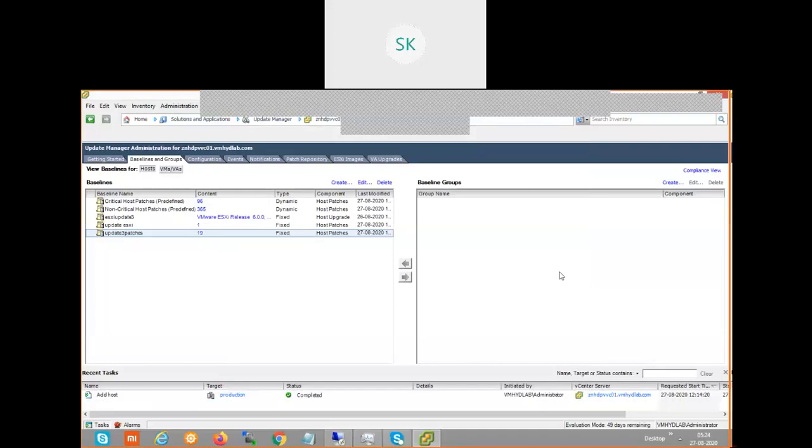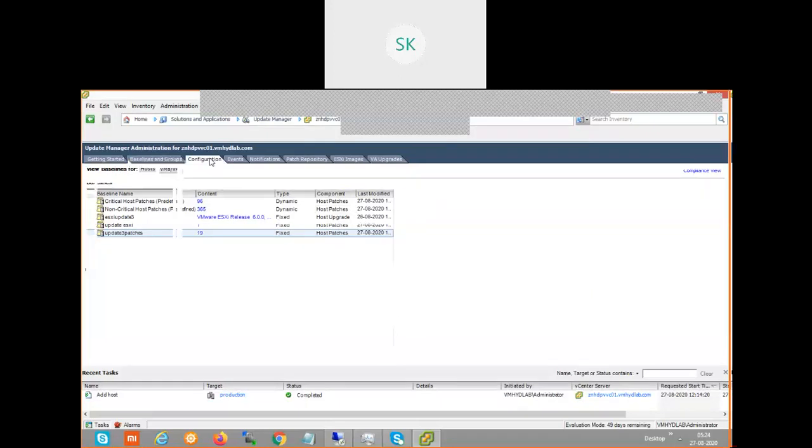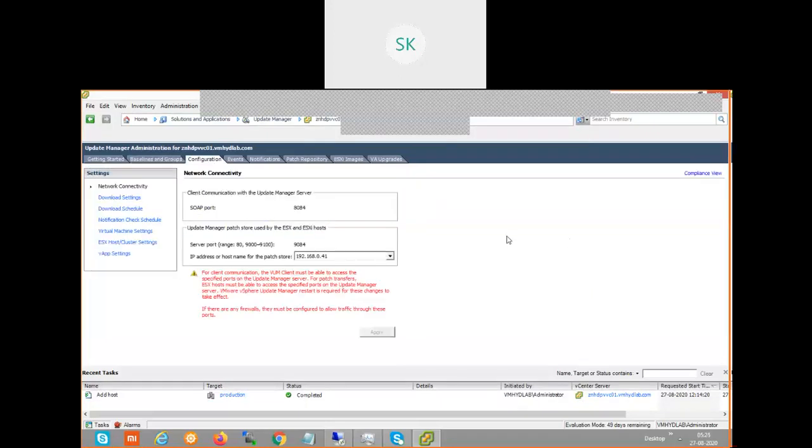Baselines are over. Now, what is a configuration? Click on configuration. See, network connectivity. I told you that the update manager server requires internet access. What port is it going to use? What is the DB server? What is the patch store? All the configurations are available in this particular configuration page.